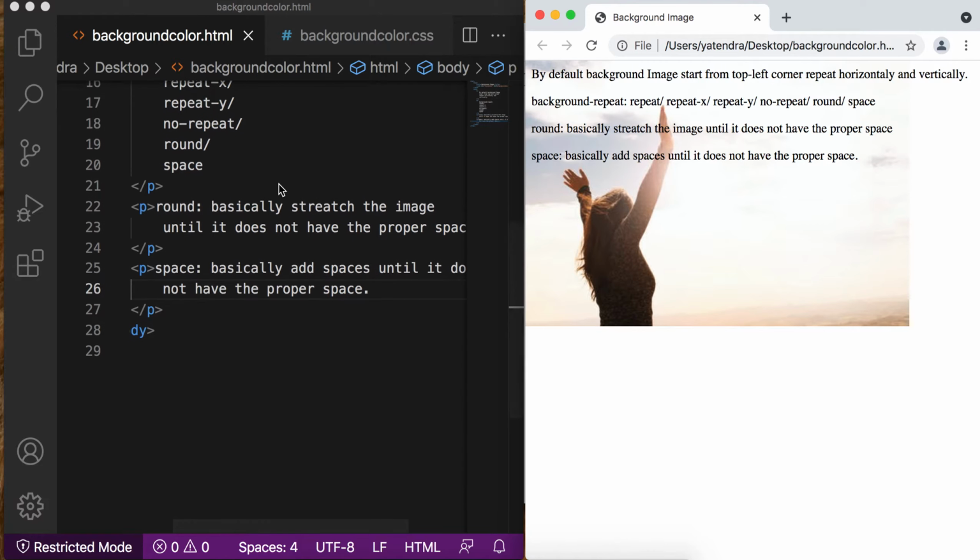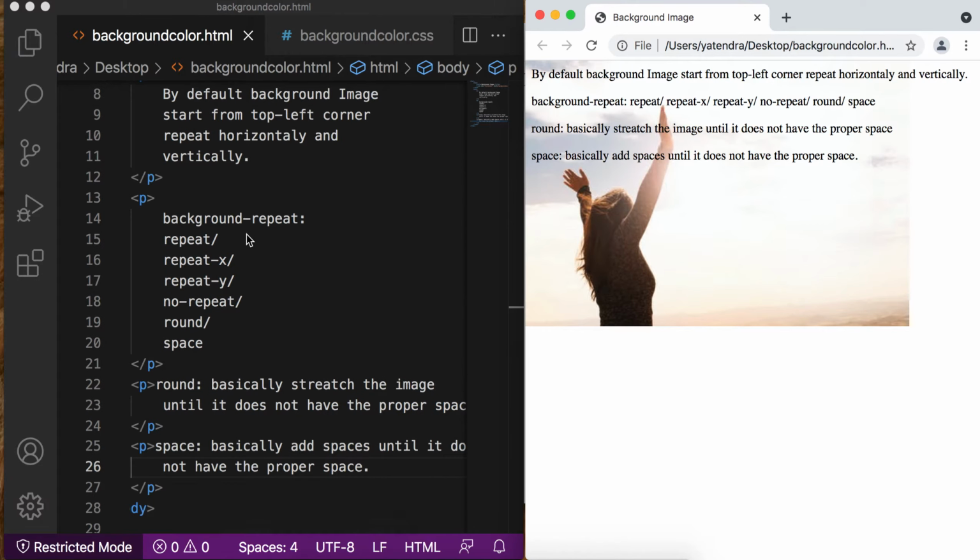So these are all the available values for background repeat. You can manage the repetition of the image in horizontal form, in vertical form. You can add the space, you can stretch the image by using this background repeat property.